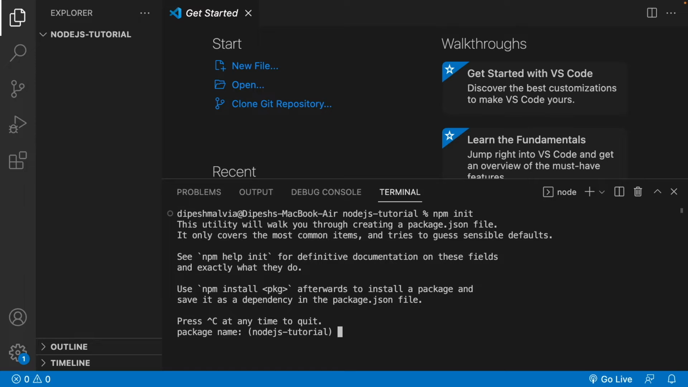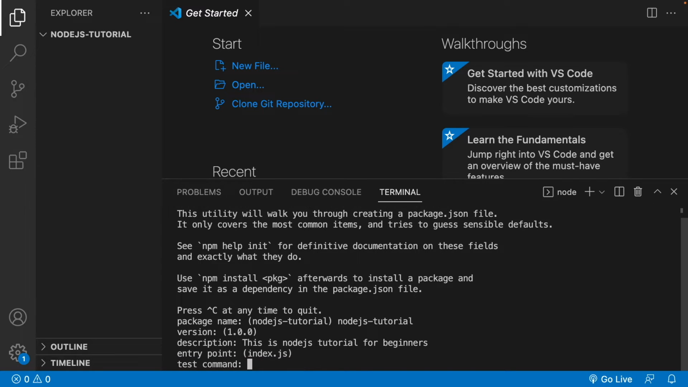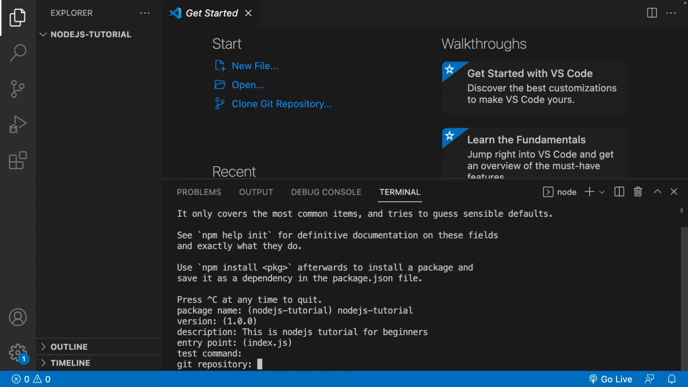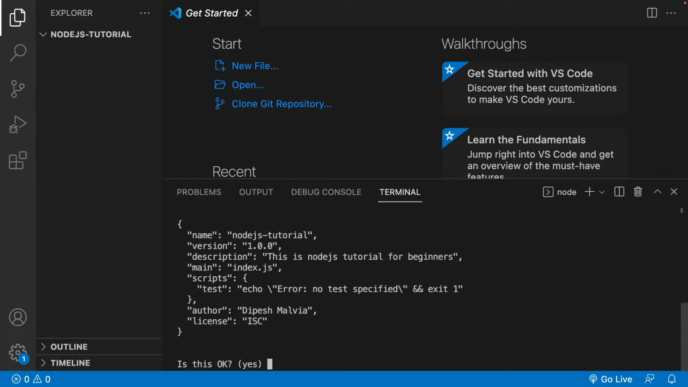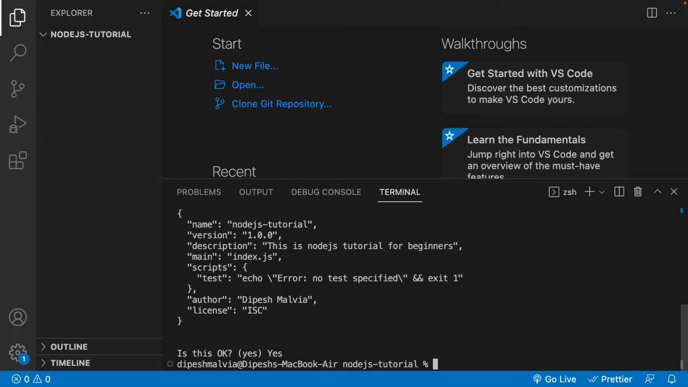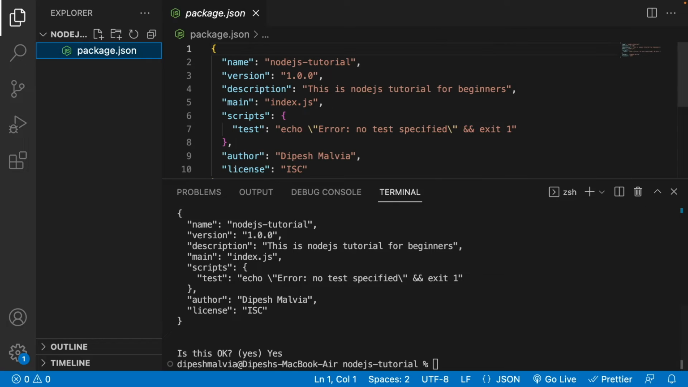It's asking me for the package name, so I will enter nodejs-tutorial. The version is 1.0.0. The description is: this is a Node.js tutorial for beginners. Then we have the entry point, which is index.js. I don't have any test commands, no git repository right now, no keywords. I will give the author name as Paige Malvia, and no license. Okay, I'm going to say yes. Now you can see that I have a package.json file.